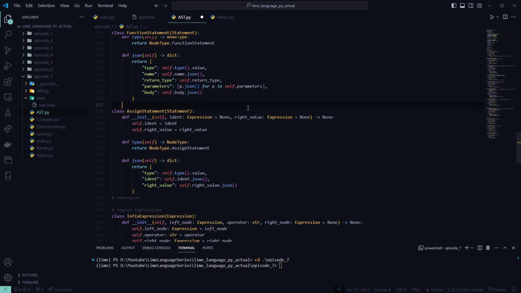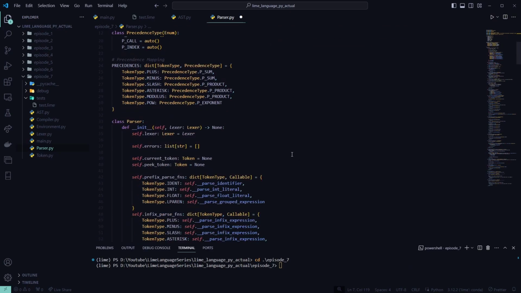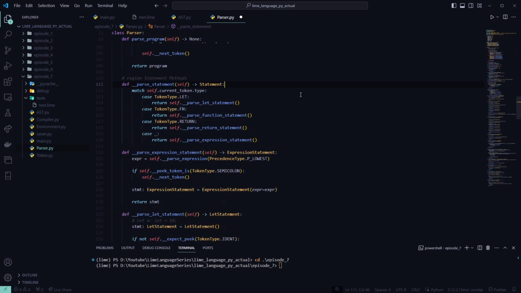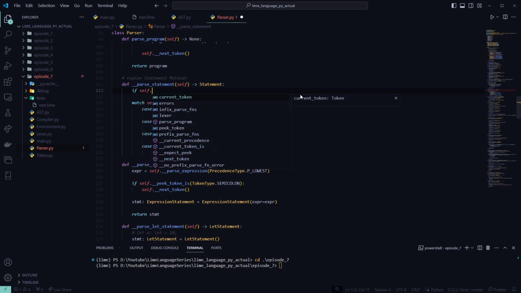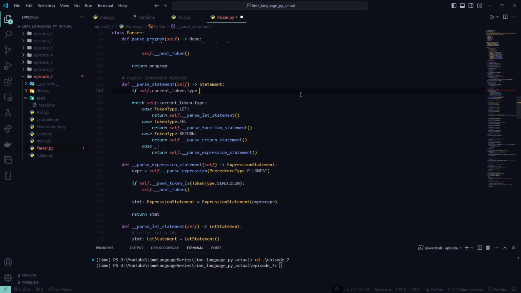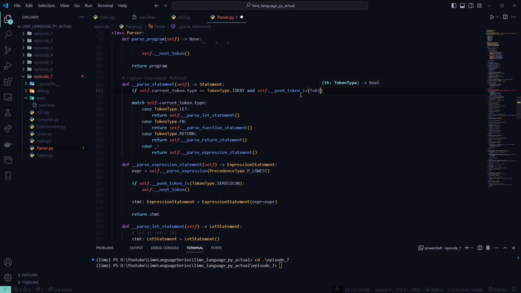So moving into our parser, let me save this. In our parser, we're going to first import the assign statement. We're going to go down to our parse statement function. In our parse statement function, we are going to have an if statement at the very start, self.currentToken.type. If that type is an identifier, and the peek token is equal to the equals token, .eq.